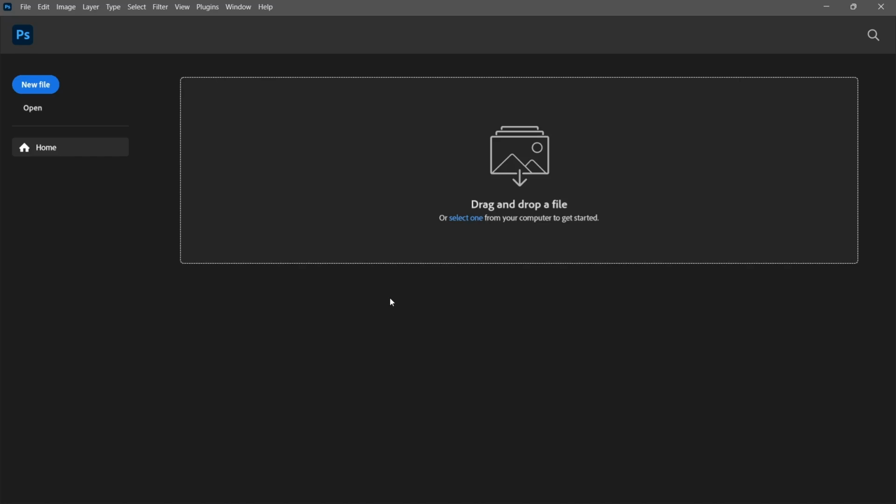If you're looking at my screen, you're going to see the home page of Photoshop. Once you open up your Photoshop software, this is the first thing you're going to see, especially if you haven't opened Photoshop before. On the home page we have the file, edit, image, layer, type, select, filter, view, plugins, window, and help. This is called the menu bar.